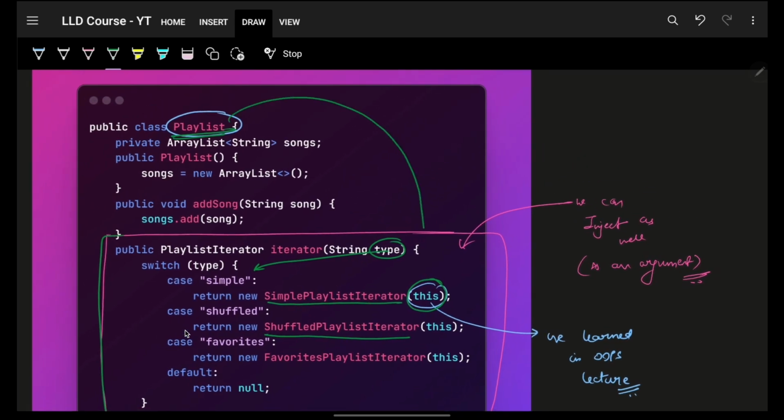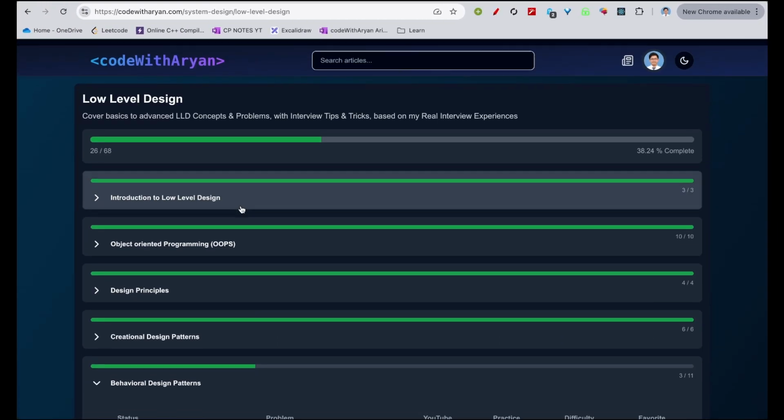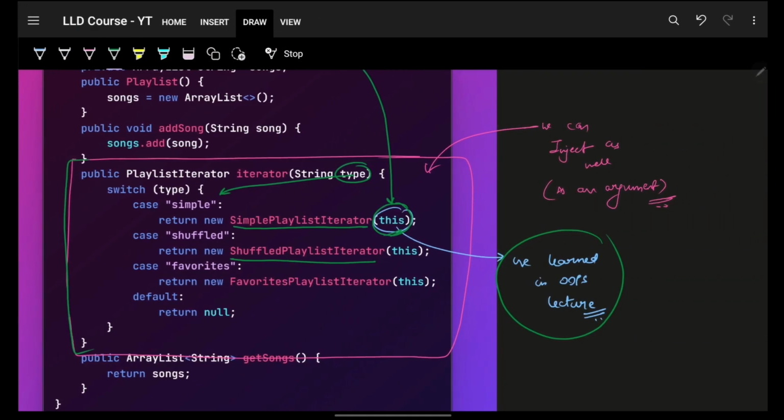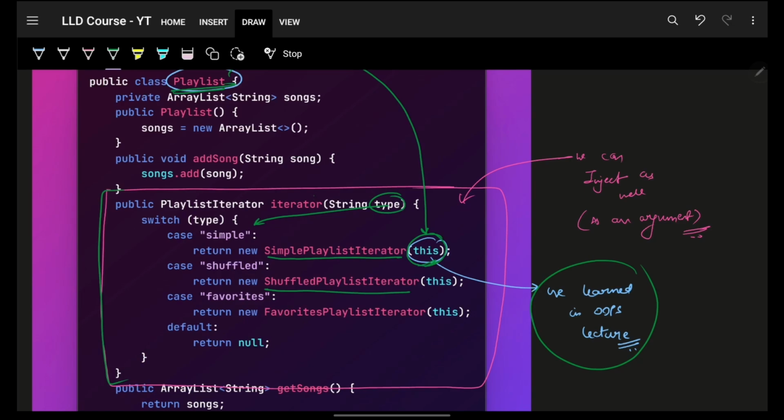Again, obviously, all these things we have covered in the OOPs lecture. So if you haven't watched it, make sure that you watch OOPs first and then come back here if you don't know about this. But yeah, now you see that with this simple iterator for a specific type, I have got the correct iterator. Let's say if the person asks for favorite songs, I'll give him the favorite iterator.